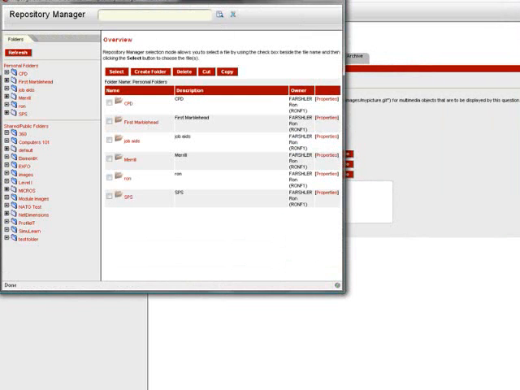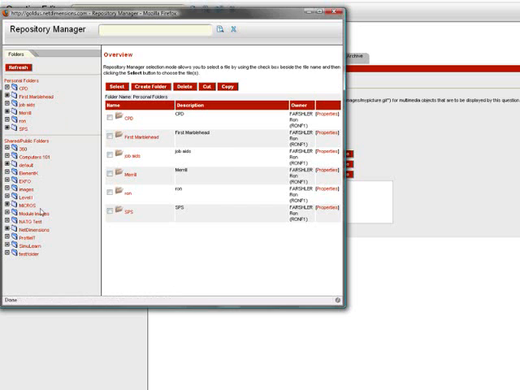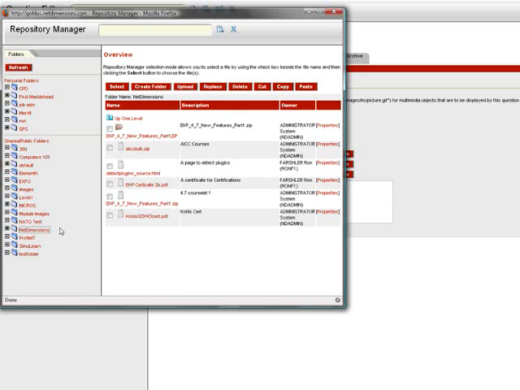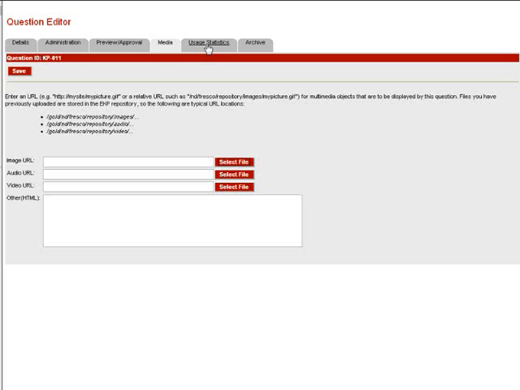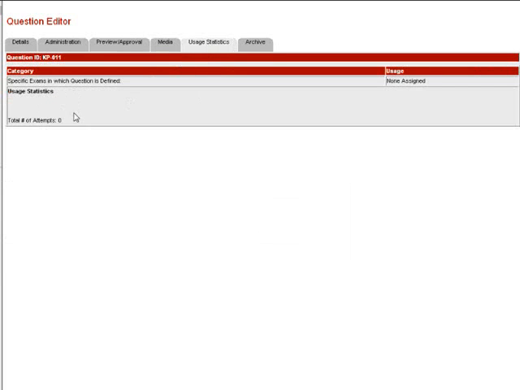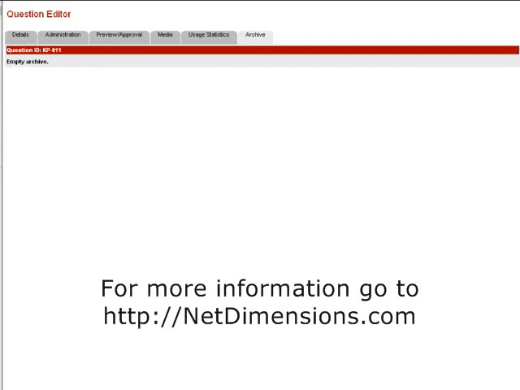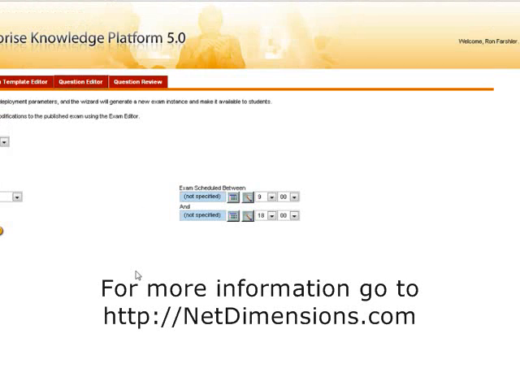Next, we'll move to the Media tab, which allows us to add images, audio files, videos, or other types of HTML, most often a Flash file, to the question. Whenever you choose to select something, it will pop open from the repository, where you can select through, find a particular object, and associate it by clicking Select. Finally, you'll have access to the usage statistics and any archived versions of the question. So this concludes our use of the question editor in EKP.